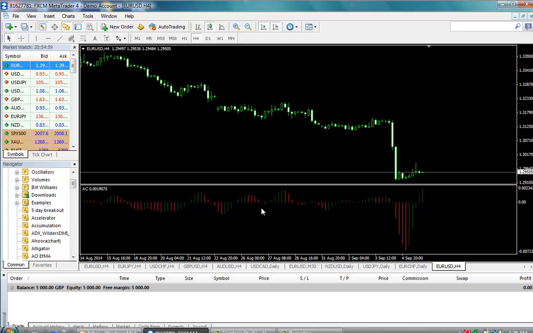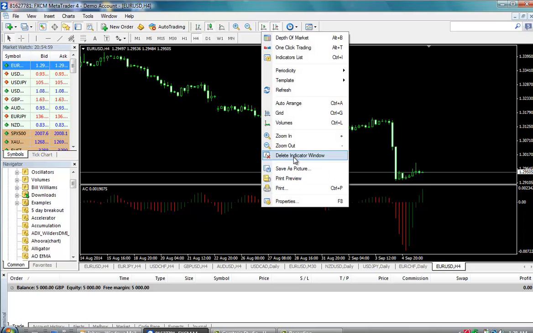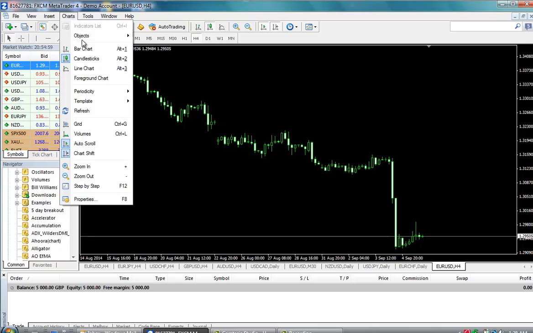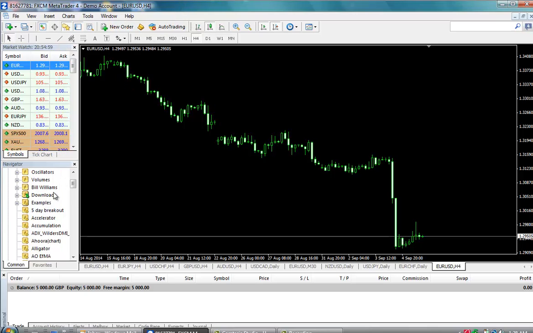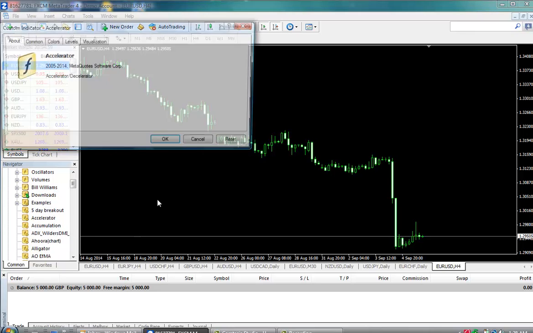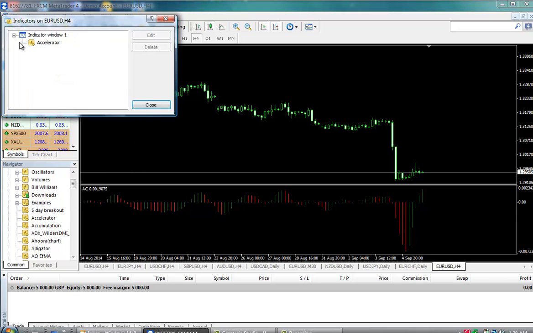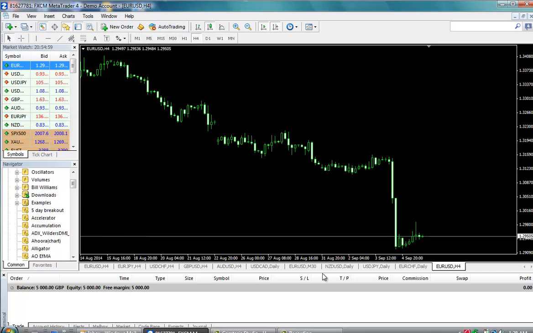To get rid of it, we right click on our mouse and we say delete indicator window. There it goes. If we can't do it that way, we go to charts and we go down. Normally there would be an indicator in the indicator list. We would left click on the indicator list and it would bring up the indicators. Let's say, I'll show you the example. If we had the accelerator indicator on here again, and we wanted to get rid of it this way, we go to charts, the indicator list, which would bring up our indicators. We left click on accelerator, we click on delete the indicator, we close the box, and presto, the indicator disappears. All right.